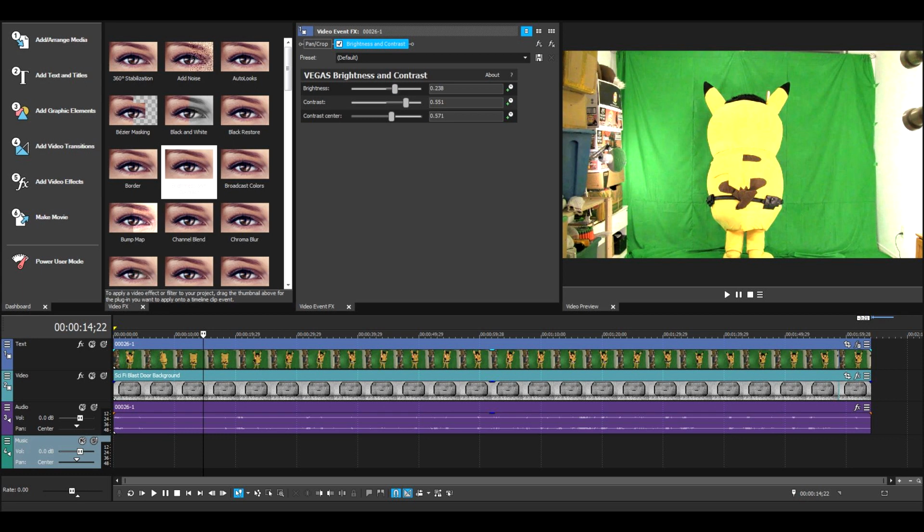That looks pretty good. And now, to avoid having to do that over and over and over again, I'm going to go up to where it says preset here. I'm going to name it Experiment Green Screen.